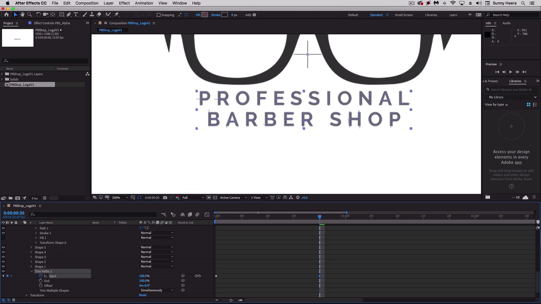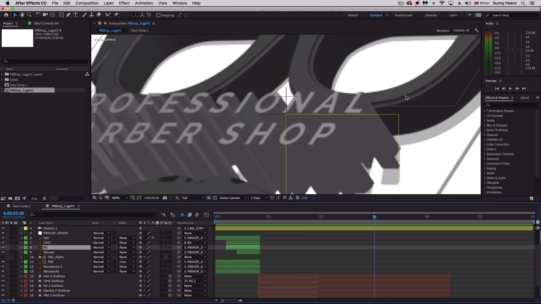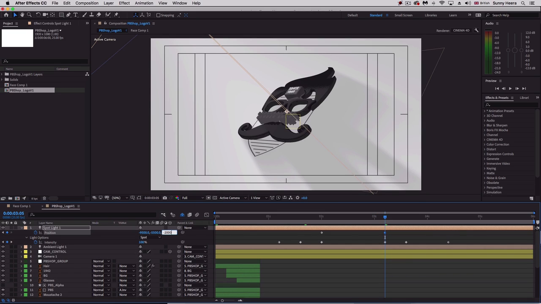In this logo example, we're going to go from a 2D animation into a 3D animation. We're going to be using a layered file. We're going to go into reflections, dynamic camera angles, lighting, and much more.